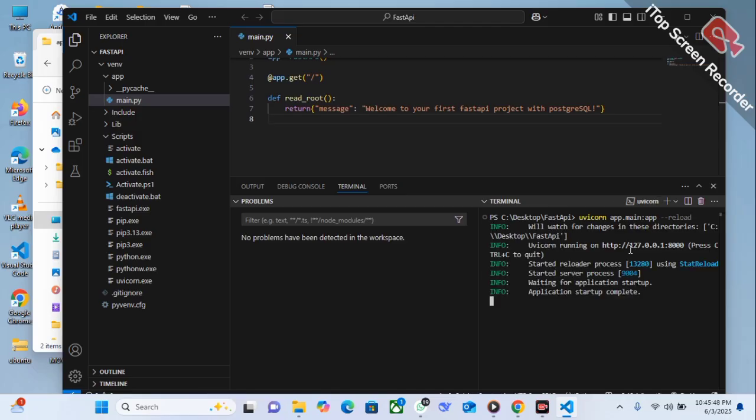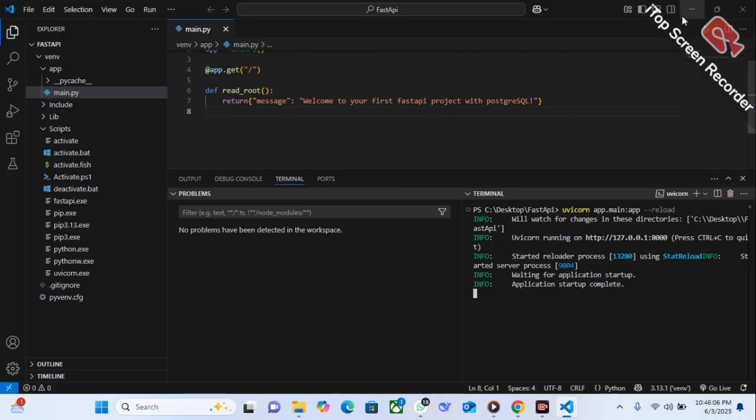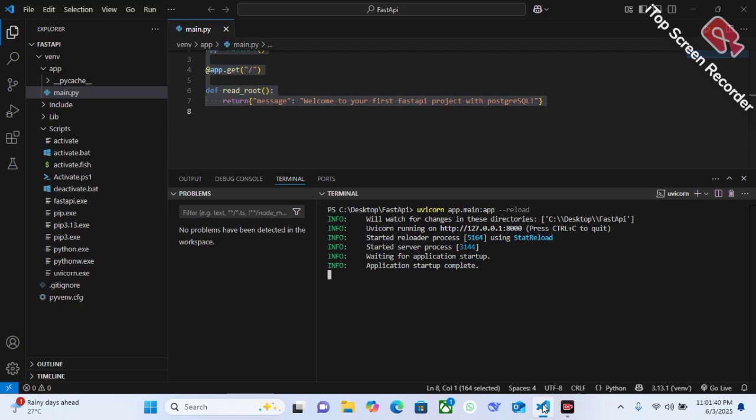So you can see we have a started reloader process, started server process. We have waiting for application startup complete. Let me expand this. We have successfully run the FastAPI. Now we have to open it on the Swagger UI to test all the features to see if they function correctly. So we have to follow the link here.